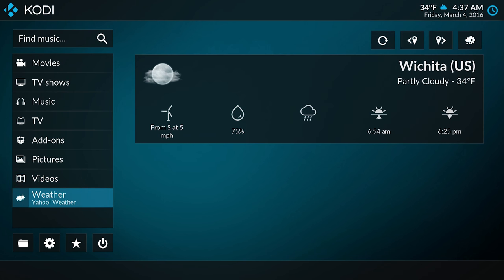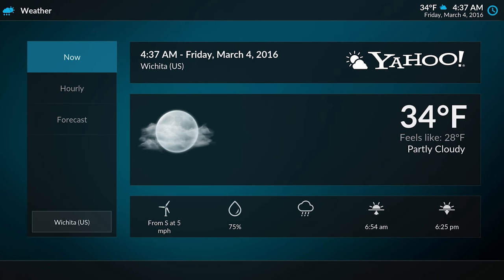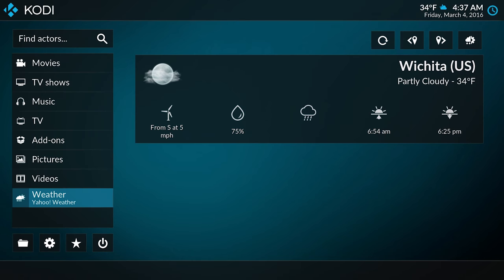And finally, there's the weather section, which is pretty much the standard weather section. You can go into it. It shows you the weather. There's nothing really that special about it. If you don't know how to set up weather, then it's not a big deal.